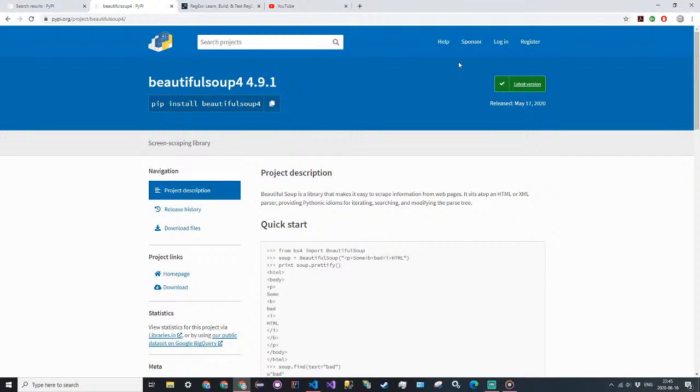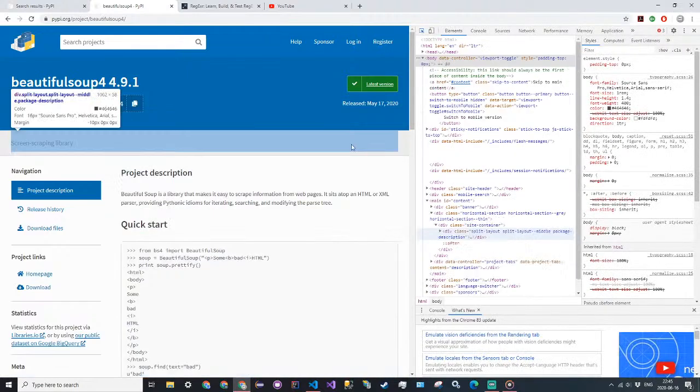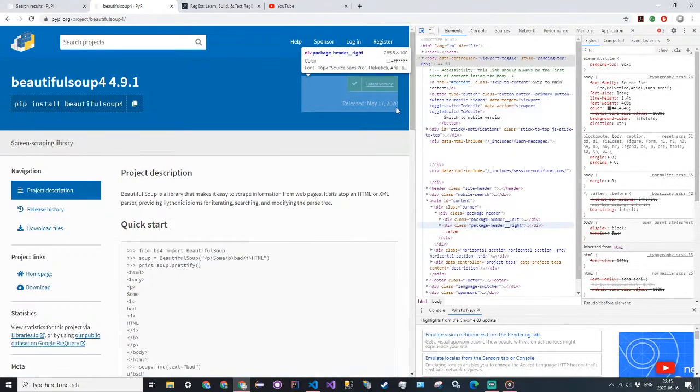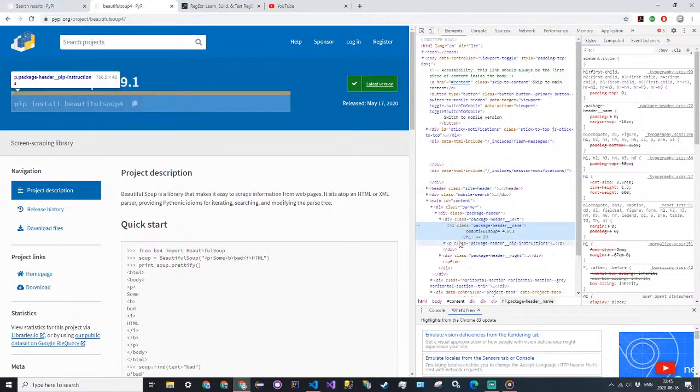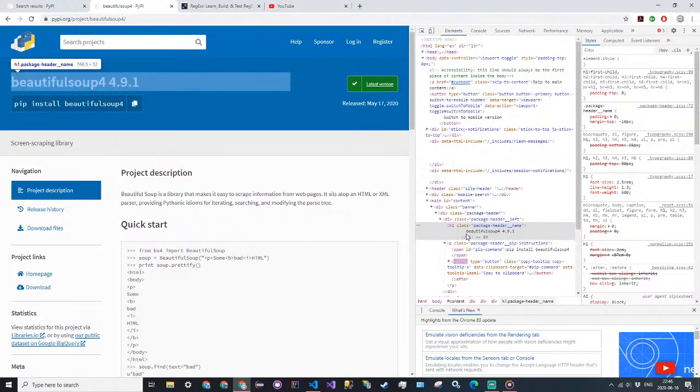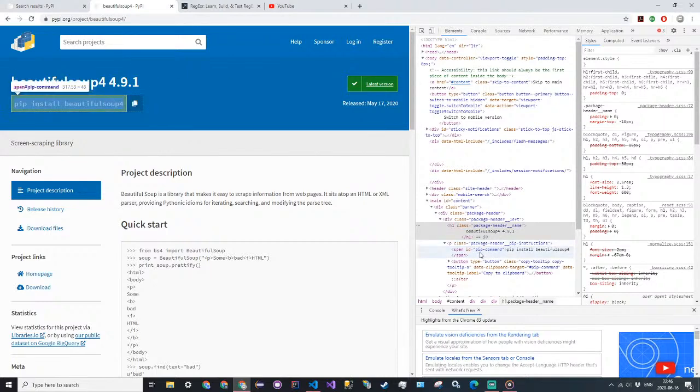To go into inspect element, you just have to do Control-Shift-C, or right-click and inspect element, and you see that for the title, for this project name here, it's in an h1 and the class is package-header__name. So we can just call h1.package-header__name. The instructions to install are in a paragraph, in a p element, but they're also in a span element. So we're going to want to get the span element inside of the paragraph element. There's also the release date, and then a brief description here. So we'll be doing those four things.